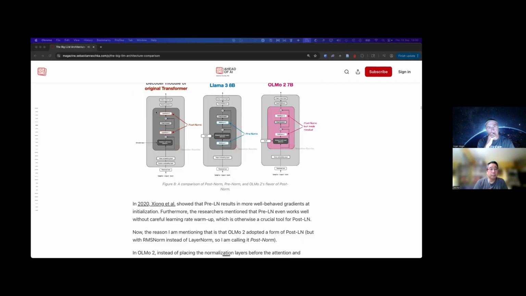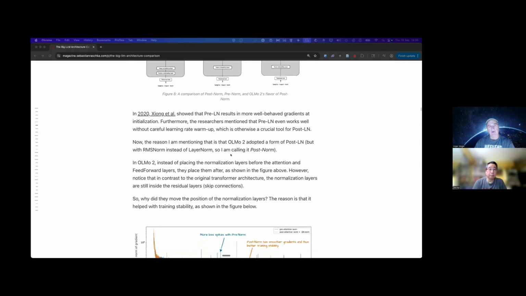Versus over here, the residual is... Oh, your RMS norm goes all the way inside that. So it goes all the way through. Yeah. Okay, cool.